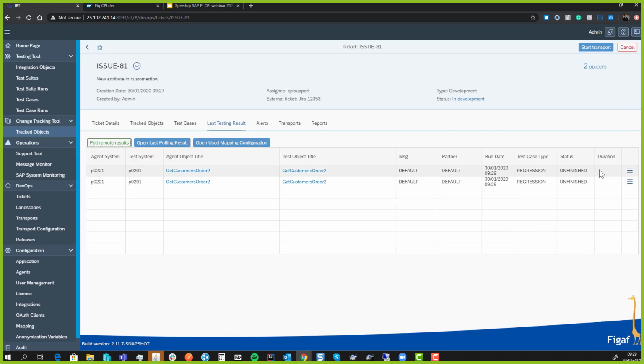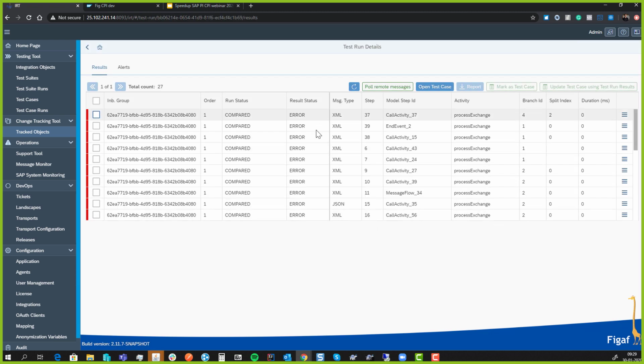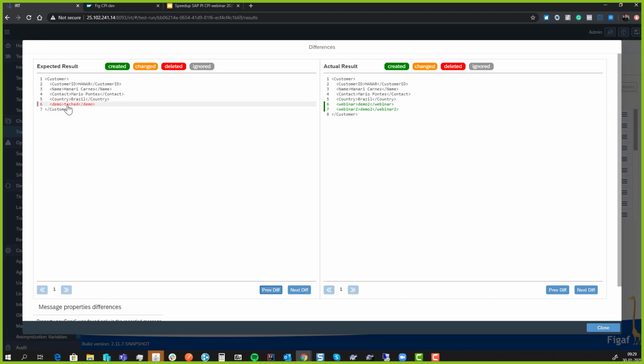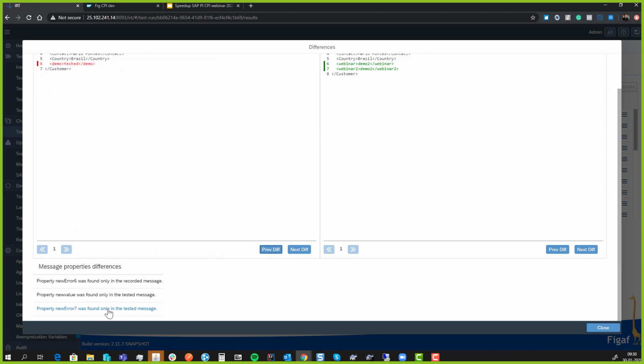So if we refresh here, we can go back and view the result, and we can see a lot of errors because there was a difference in the comparison. So we just check the diff. There were some new fields added here, and this new field was only in the tested version. So with this, I know what specifically was changed in this new release. So you can see everything that happens here.